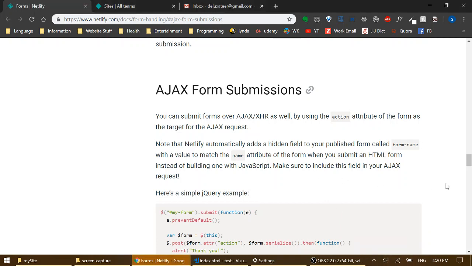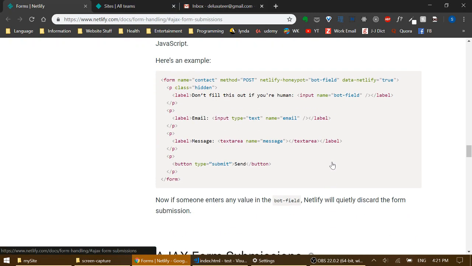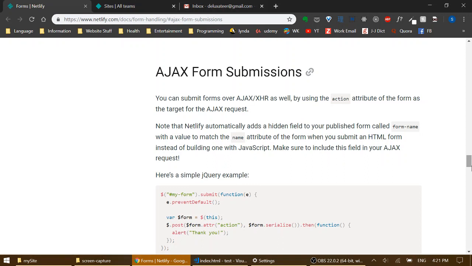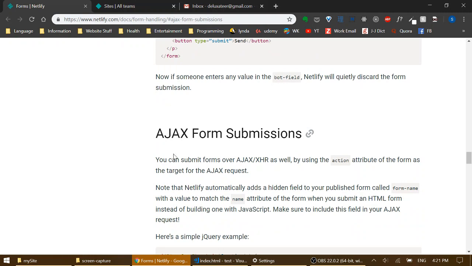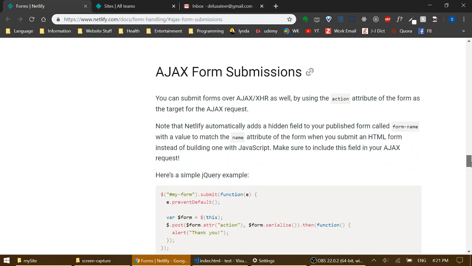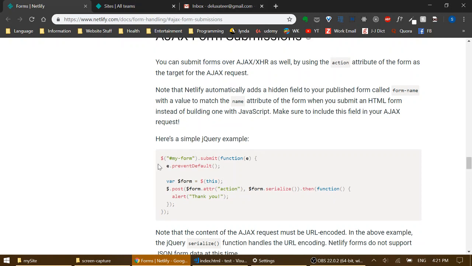Hey guys, Deluxatia here. Today I wanted to make a video on how to make an AJAX form submission on Netlify without using jQuery and by using vanilla JavaScript. For anyone watching this video, I'm assuming you have a site or will have a site on Netlify and you have a form on it. And if you look at the Netlify documentation, they have an option to submit any forms with AJAX, but they give you an example in jQuery.